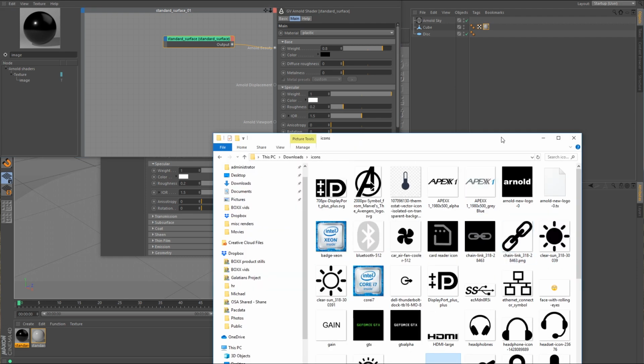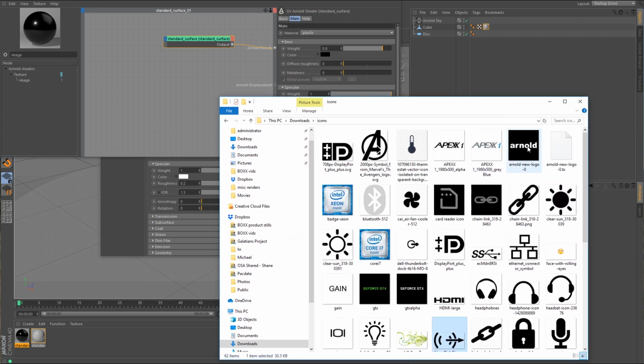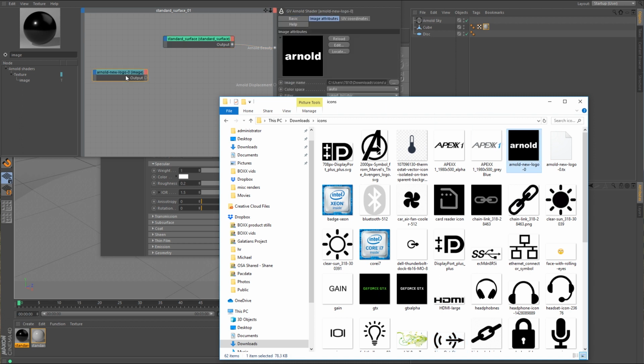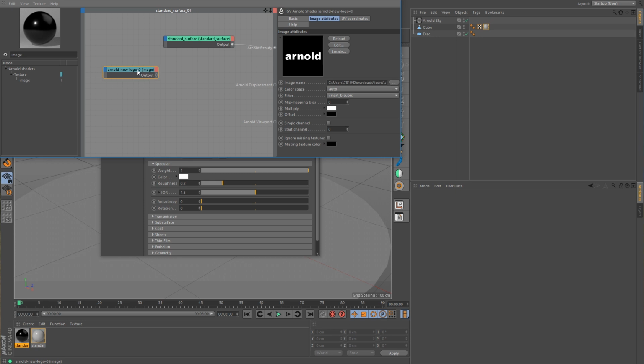So seeing as how this is an Arnold tutorial, I'm just going to take this Arnold image here, and I'm just going to click and drag and drop that in, and that will bring up that image for us already inside of an image node.